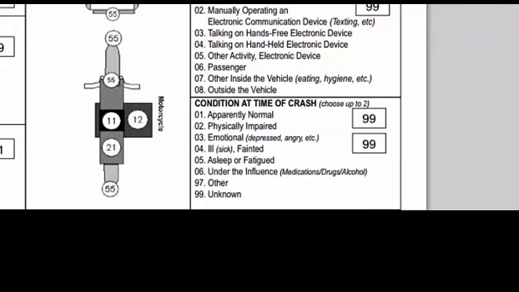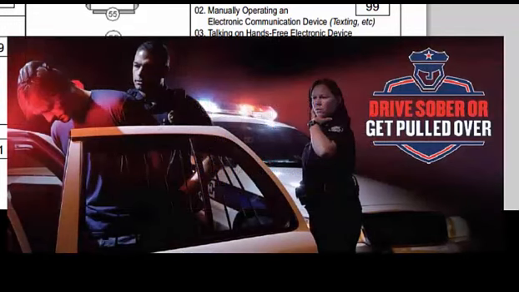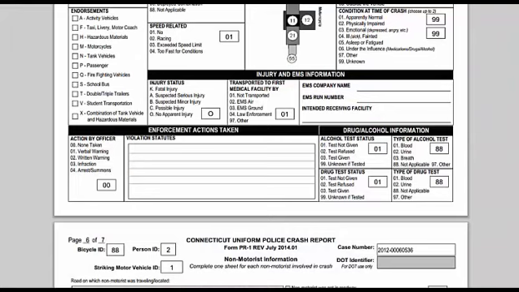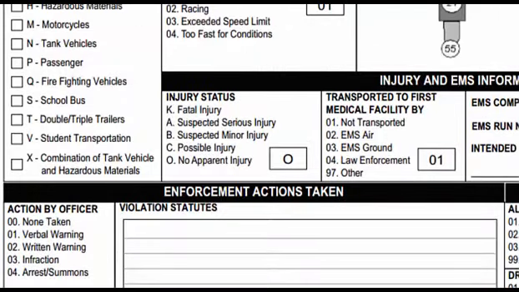If the driver was physically impaired, emotionally impaired, asleep, or under the influence of drugs and medication. The last sections of the driver information page allow an officer to indicate injury, enforcement actions, and then drug and alcohol information. For injury status, notice that the selections have changed from the current PR-1. K is a fatal injury, A is a suspected serious injury, B is a suspected minor injury, C is a possible injury, and O is no apparent injury.